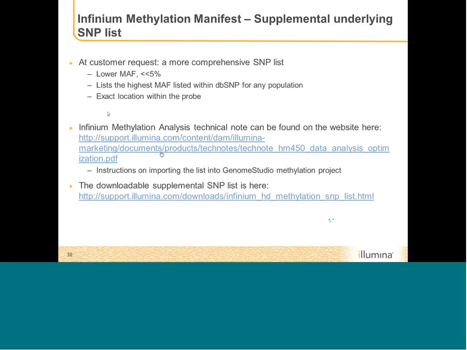It's updated frequently. It's well described in this technical note that's linked out here. And the list itself can be downloaded from our website on this link. All right?